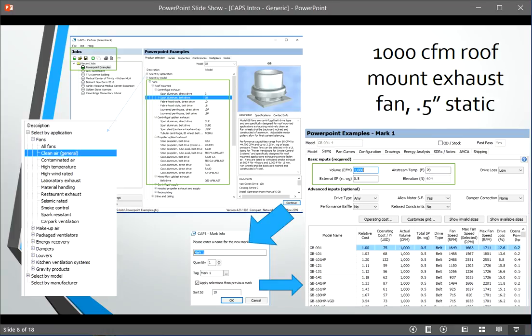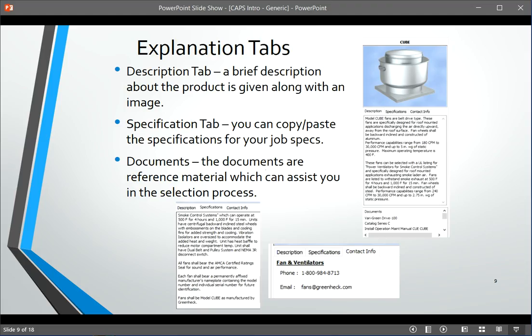But to help you make those decisions, we'll talk about this in just a second. There are descriptions, specifications, and some info there. You can also see on this screen the Select by Application tab. So that's what that tree looks like. So if you're kind of wanting to ease in that way, maybe that'll help you make some decisions. You pick a mark, then you put in the CFM, your static, and your elevation, and it will generate this list down here. But notice, the list down here is all GB fans because we had to pick the GB family of fans.